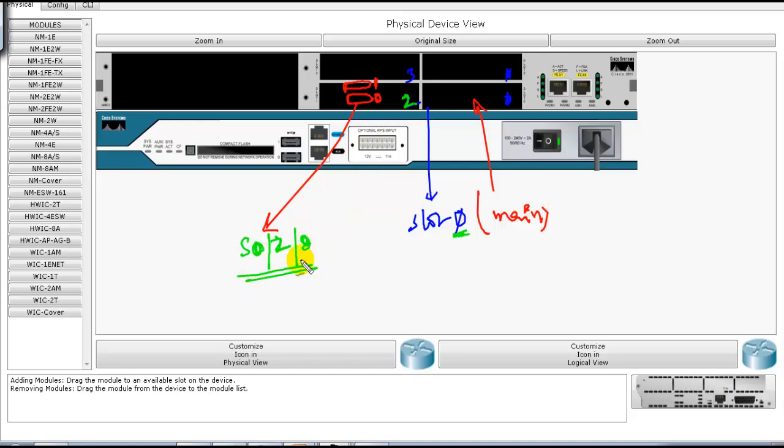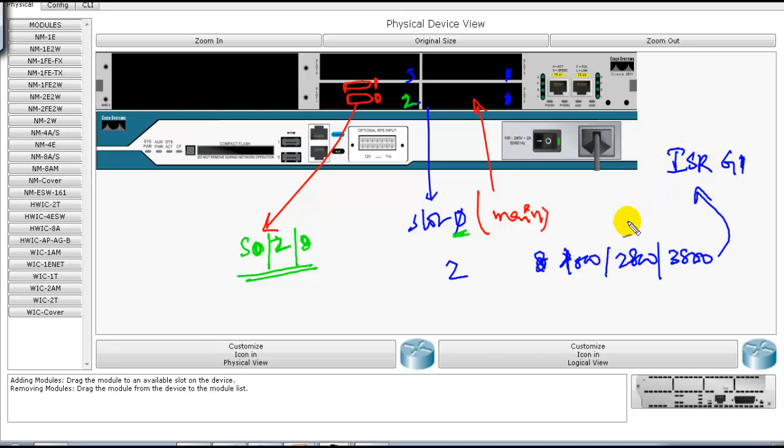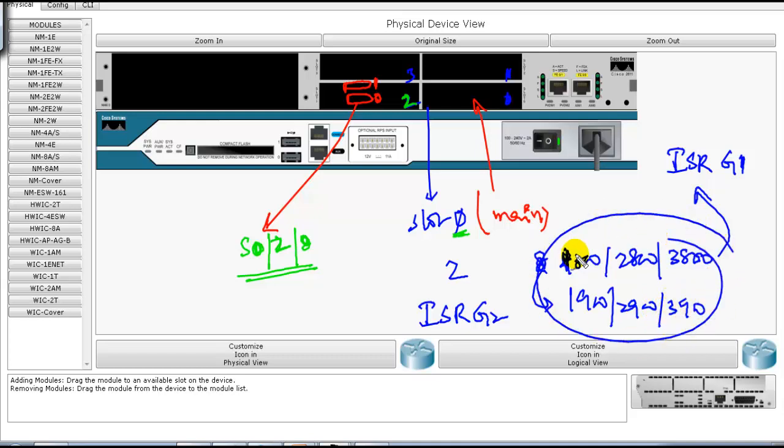So you will find two slashes. This is something you will commonly find if you are using 1800 series, 2800 series or 3800 series routers, which are called ISR G1 routers. These are the next release after 2600 routers. And now Cisco announced ISR G2 routers, the latest release from Cisco, which are the 1900, 2900 and 3900 series. We call them ISR routers.